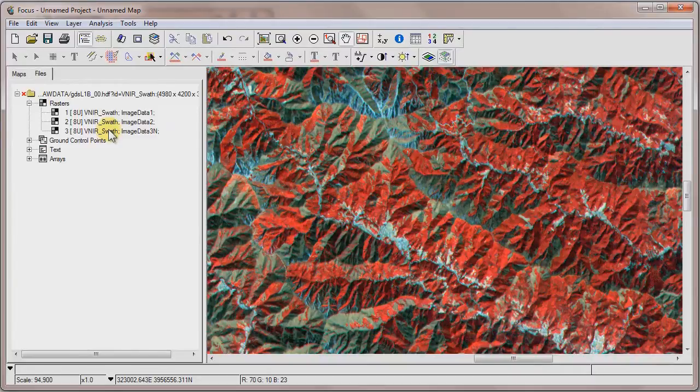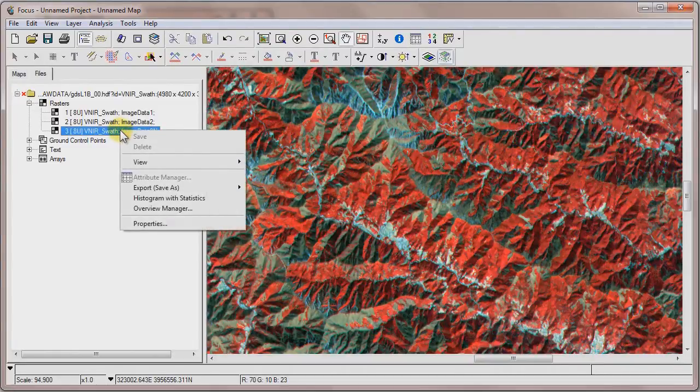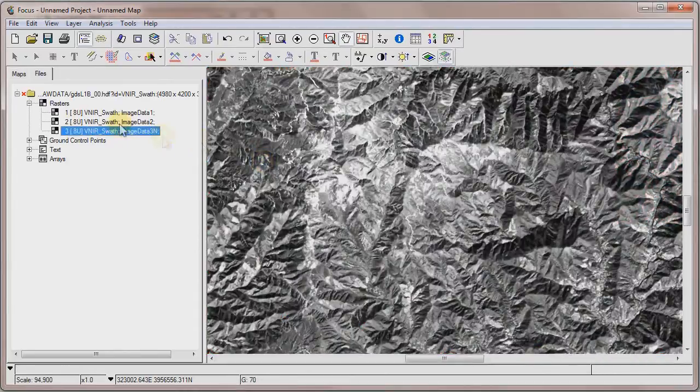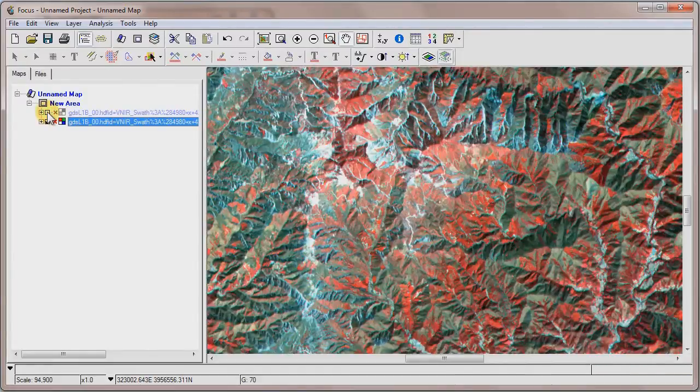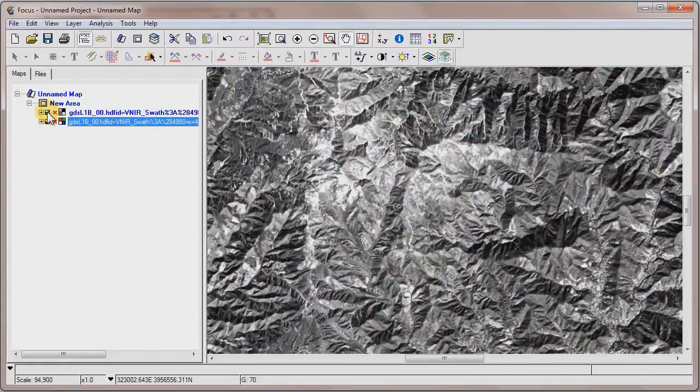Maybe what I want to do is compare the brightness of the pixels in the near infrared as a grayscale image to the actual color representation which I've produced. So I'm going to right click on the near infrared channel and go to View as Grayscale, and what that's going to do is load in the Maps tab the near infrared channel on top of the multi-spectral false color composite. Now if I turn this on and off, I can basically flicker the layers on and off by using the mouse, but there's a few other ways of doing it.